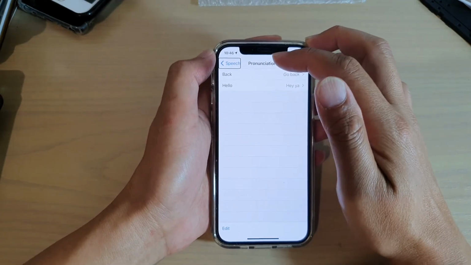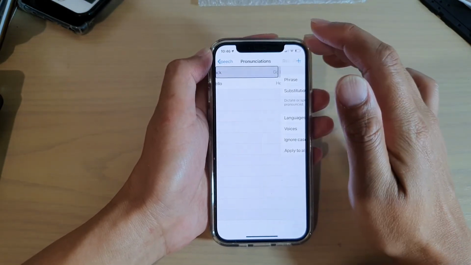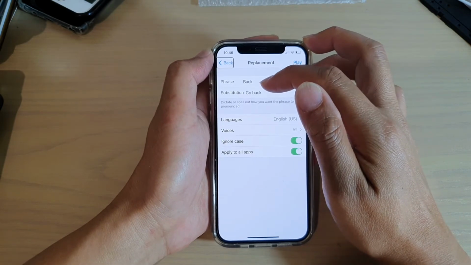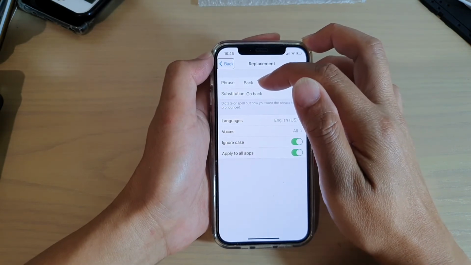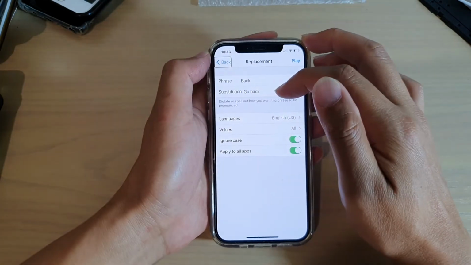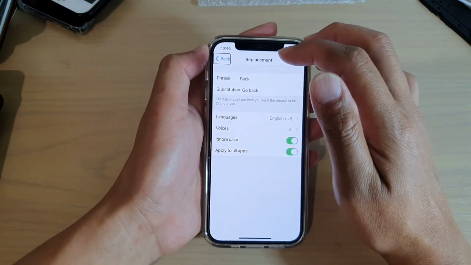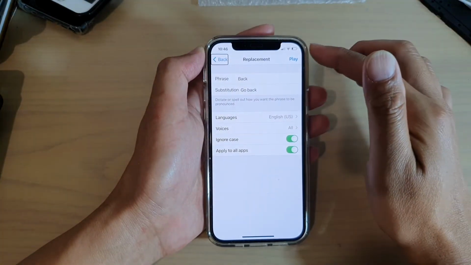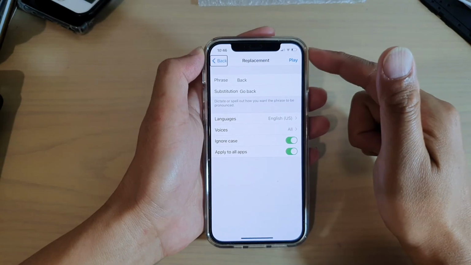Now if we go into here, Back. Select, remember Pronunciations. If I'm going to tap on the back button, it should say go back. So let's have a listen. Pronunciations. Go back button. So it's a pronunciation.